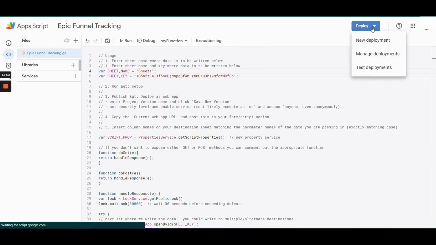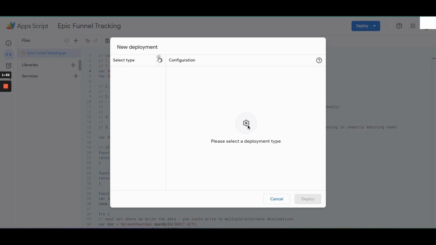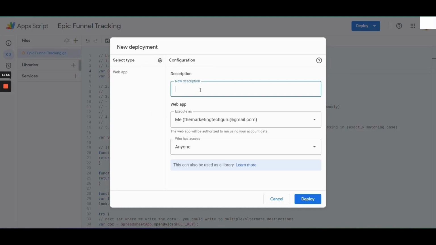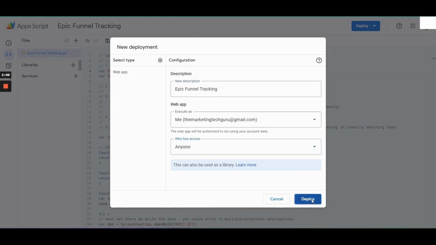And then you want to go up to deploy and you want to go to new deployment. Now you want to go and select web app, which you should have done. If it's not already there, you want to go up to here and select web app in this settings section, like so. And you want to do a description. So again, I'm just going to do epic funnel tracking. You can call it whatever you want. There we go. And you want anyone can have access and you want to deploy.